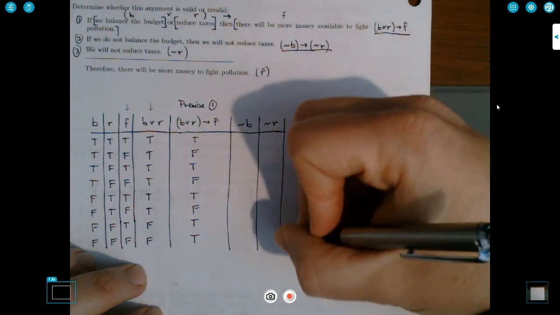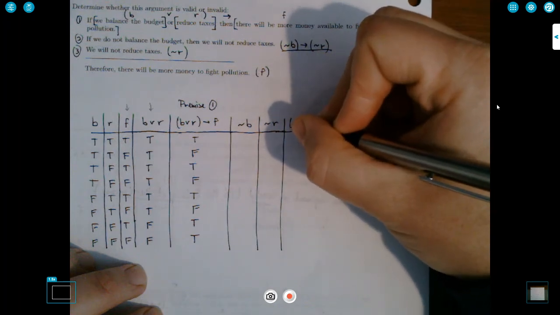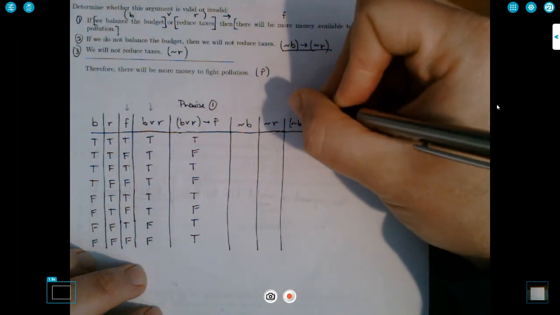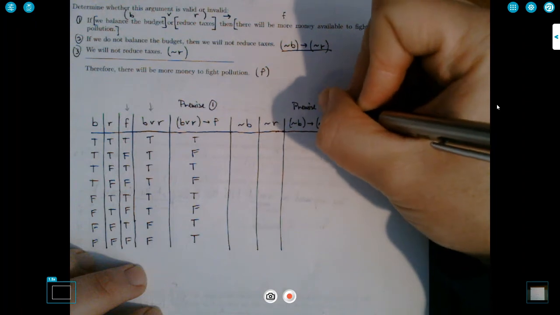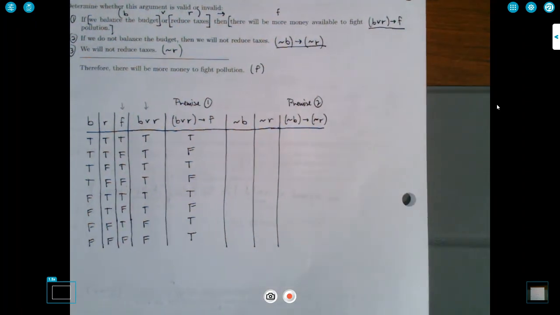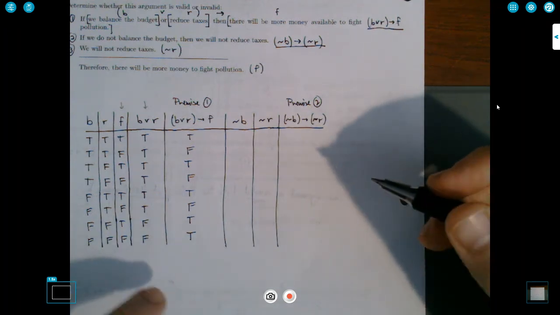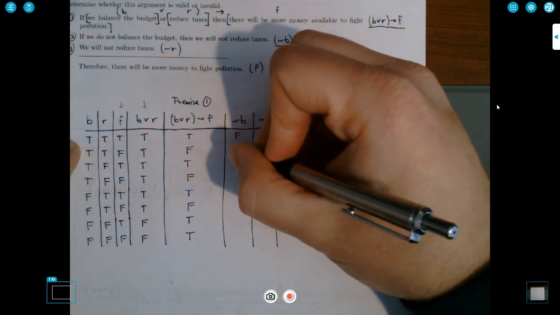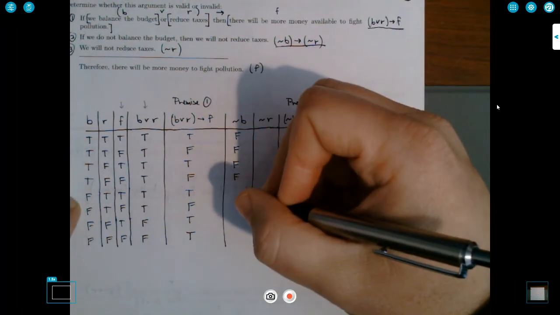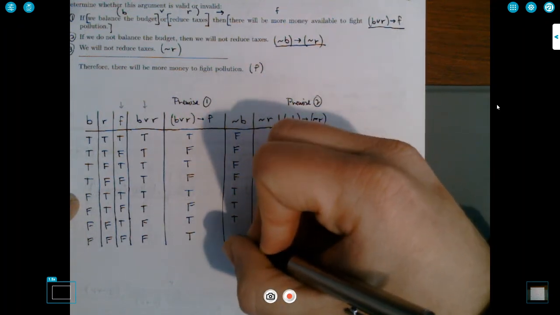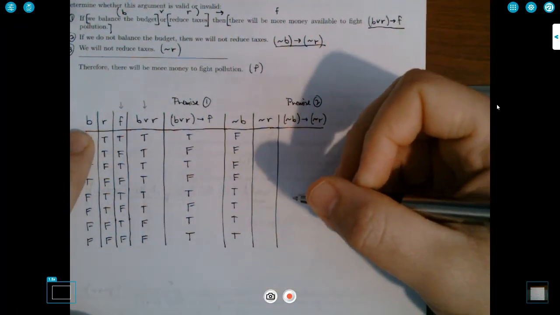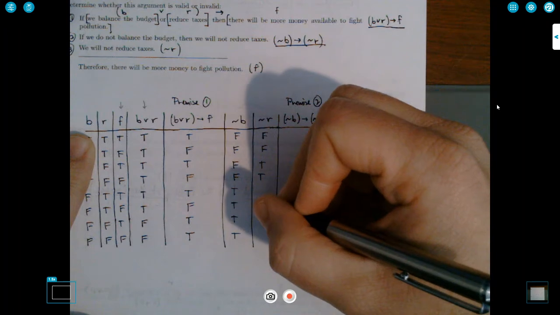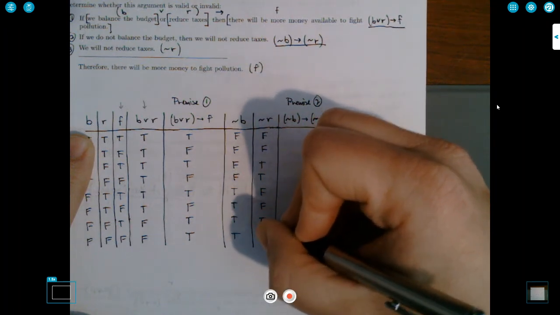And then I'll be able to do premise 2, which is not B. If not B, then not R. So this is premise 2. Okay, so not B. I'm going to look at B and switch all of the truth values. So it's going to be false, false, false, false, and then true, true, true, true. For R, I'm going to do the same thing. False, false, true, true, false, false, true, true.